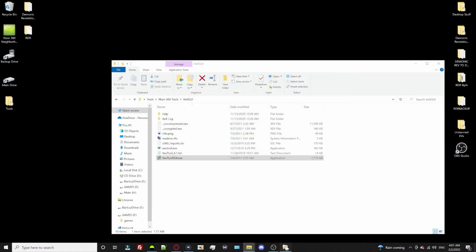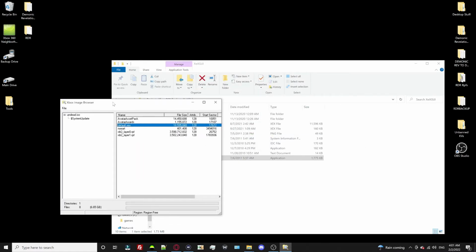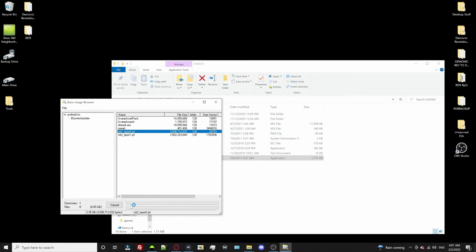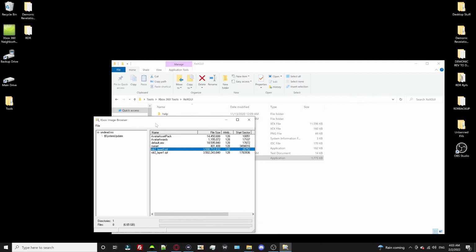Now we're going to go back to our image browser. Since we've confirmed this is the correct one, we're going to go down here to RDR2_layer0.rpf and just right click it and click extract, and we're going to extract it to that RDR folder we had created earlier and just save it. Alright, and I will be back once this is finished extracting. Alright, my RPF is now finished extracting.